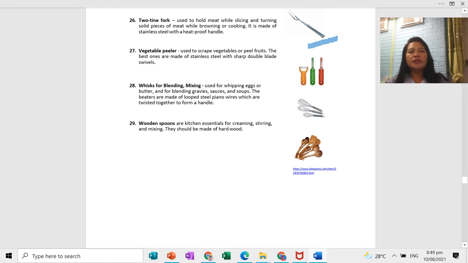The next one is the wooden spoon. This one is the wooden spoon. They are kitchen essentials made for creaming, stirring, and mixing, and they should be made of hard wood.